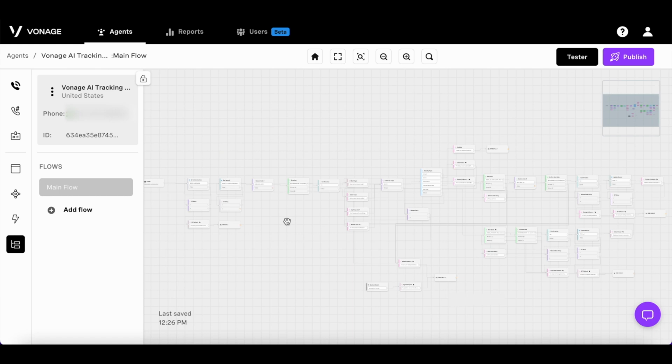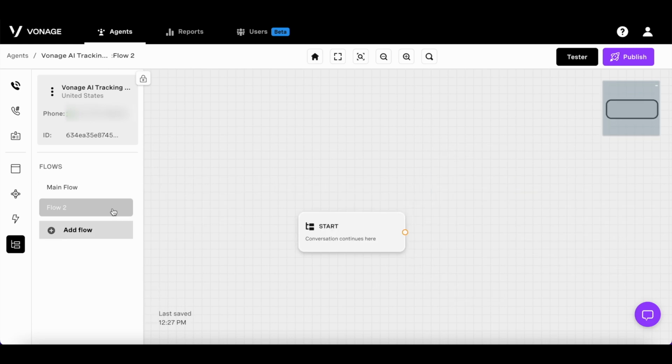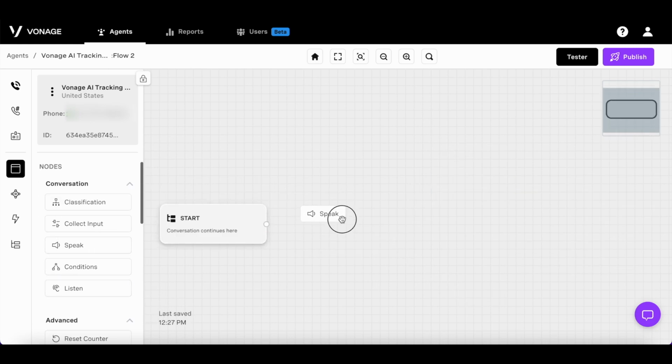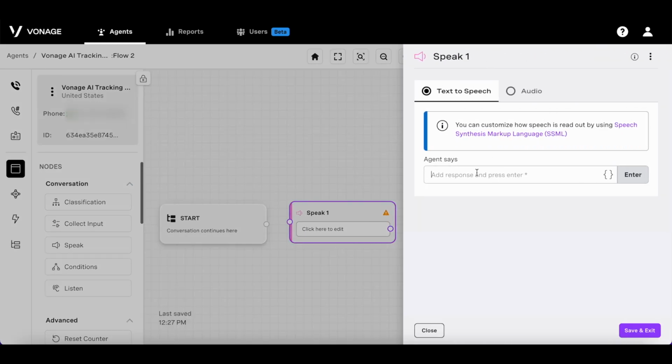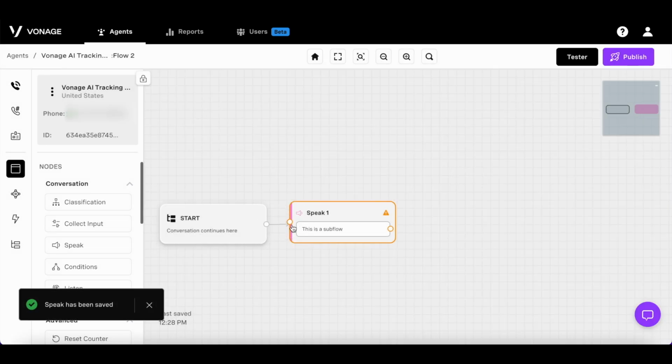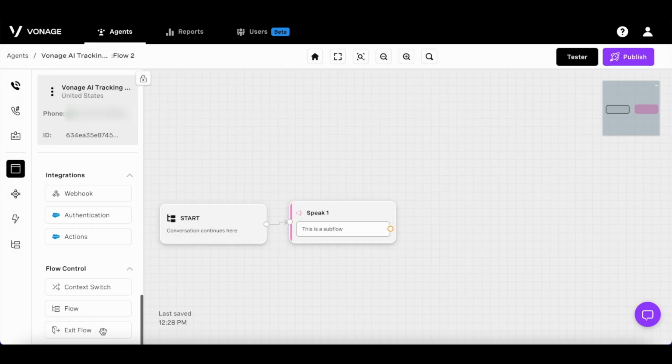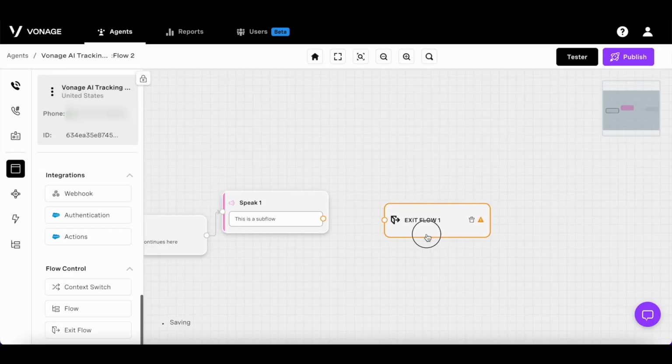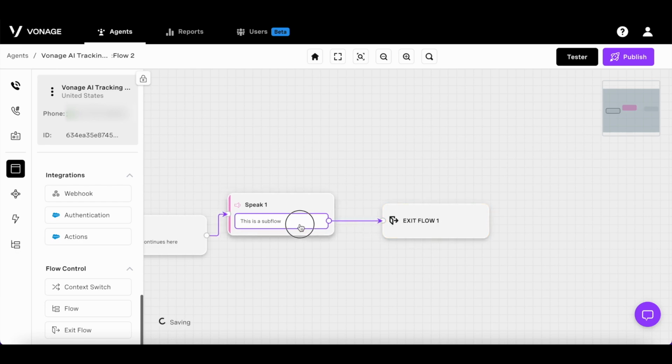Working with a large agent, you can create subflows for easier navigation. Simply click on flows and add a flow to create a new subflow. You can then add your flow. Once you're done creating your flow, you can add an exit flow. This exit flow node allows you to go back into the main flow.